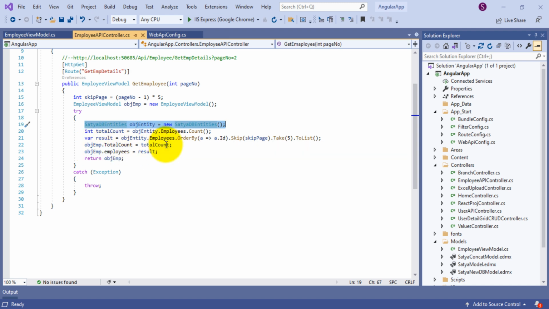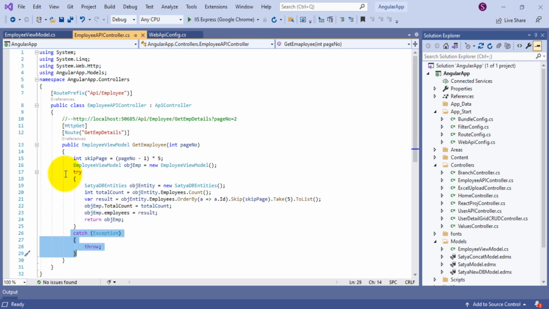Okay, and it will order by a.id, which is the ID column of this employee, in ascending order. This total count will be stored in the object emp, which is the EmployeeViewModel object, and the same for the result, it will be stored inside the EmployeeViewModel Employees property. If there is an exception, it will be handled by the catch block. So this is the code for the EmployeeAPIController.cs file.